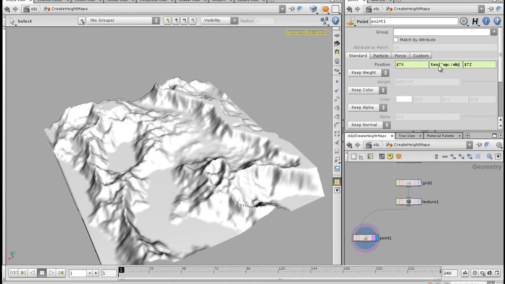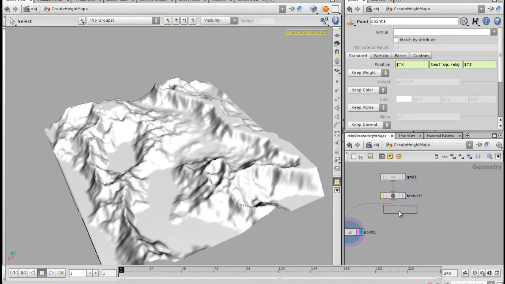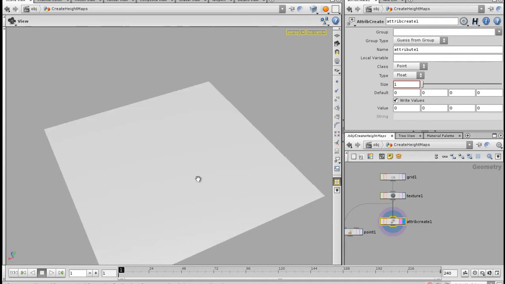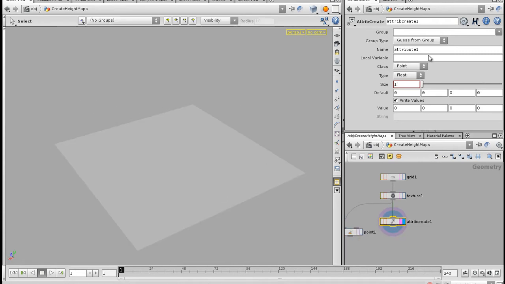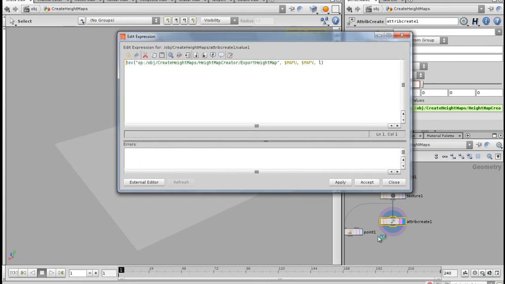Now I'm going to go ahead and copy this whole expression from the Y position. So I'm going to Control C to copy it. Now I'm going to click on the texture and say attribute create, and attribute create. All right, so now our grid is flat one more time. So we're going to call this attribute height. All right, and then for the value, I'm going to just paste the expression from earlier. So it's pretty much the same expression, nothing different.